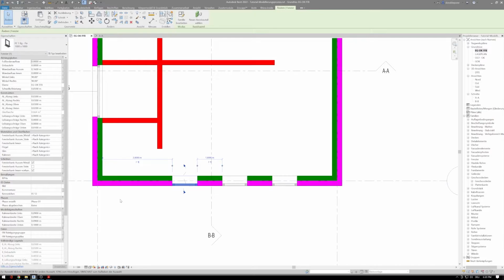Now, I have to arrange the parameters accordingly. It has to be again 0.05, 0.05, 0.05 again, one more time. And then the Einbautiefe has to be 0.2. This time my Schwelle Brüstung has to be 0.